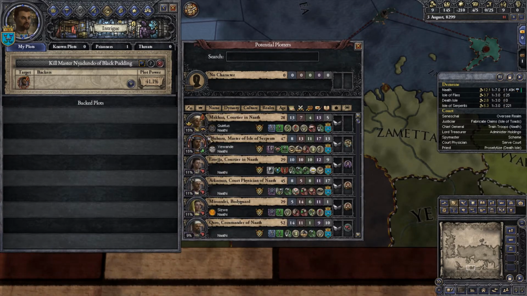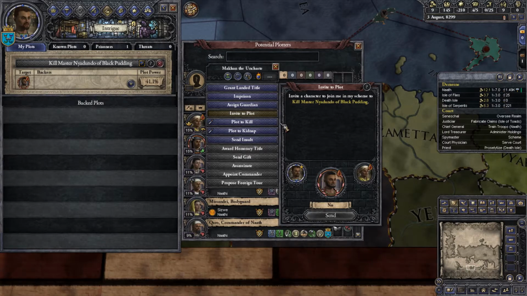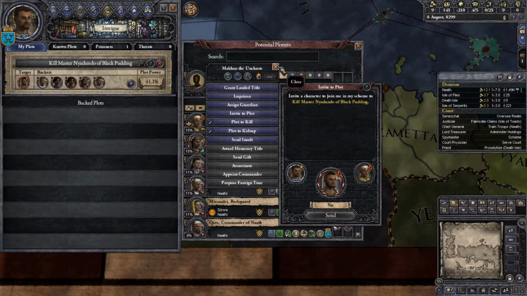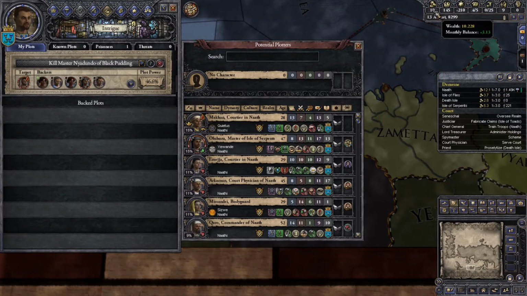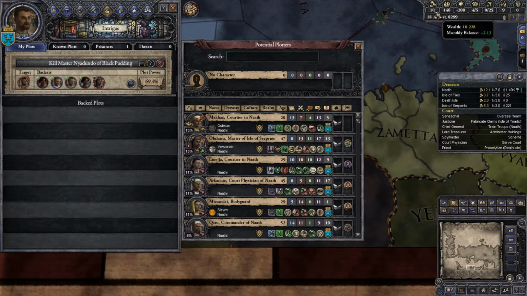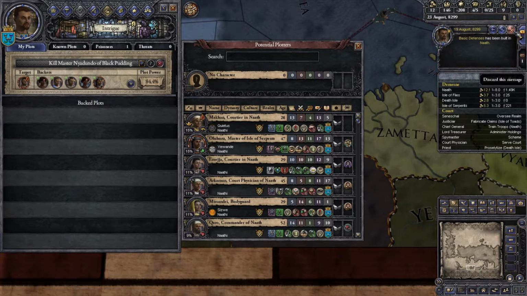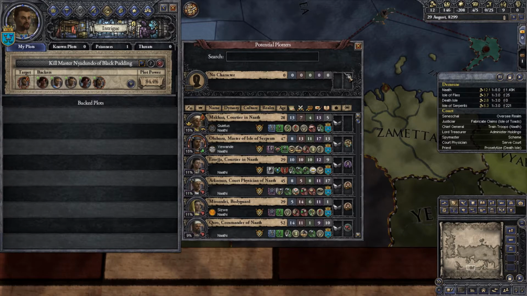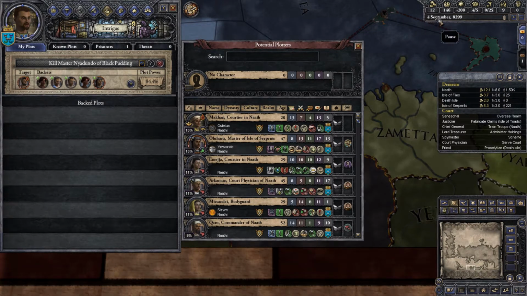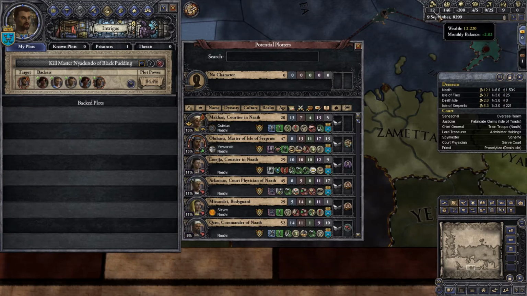Oh man, I don't have the gold to actually send him a gift. So we're gonna have to wait on that until we get 15 gold. Alright, so our basic defenses has finished building. So any day now that we get the 15 gold.